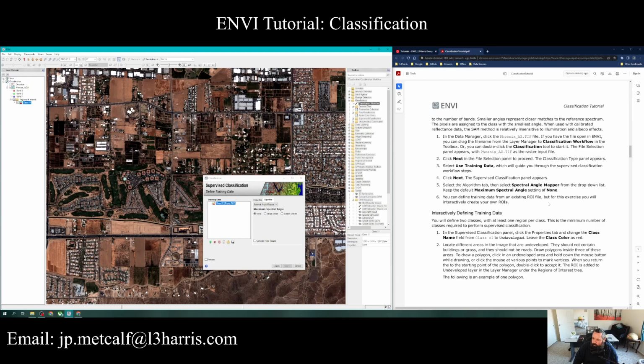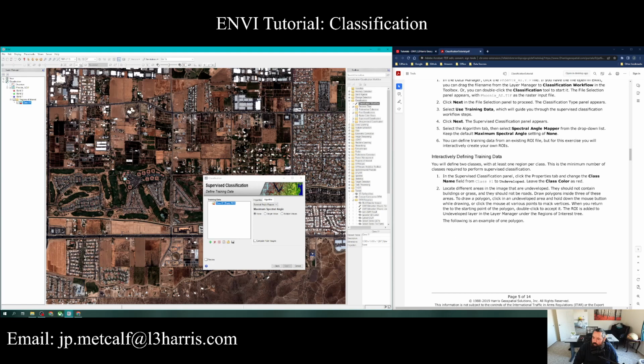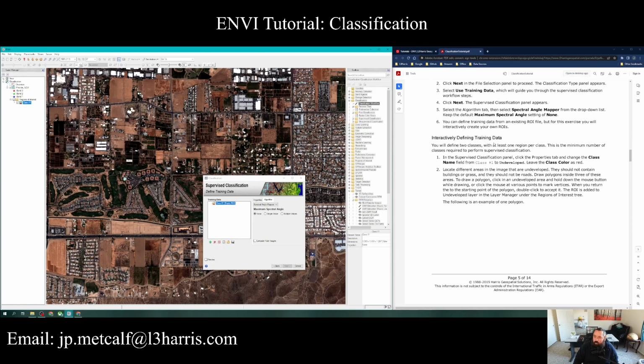Okay. You can define training data from an existing ROI file, but for this exercise, we're going to interactively create our own. Okay, so if we're going to do our own, this is where your results might be different than mine. We're going to define 2 classes with at least 1 region per class or area. This is the minimum number of classes required to perform a supervised classification. 2.